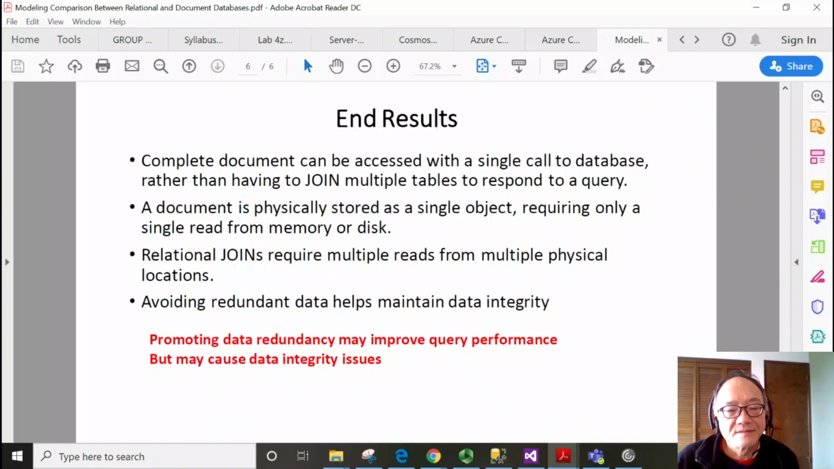At the end, simply speaking, a document database promotes data redundancy. The redundant data could improve the query performance, but the redundant data could also cause potential data integrity issues. On the other hand, a relational database would avoid data redundancy. This is the end of our discussion.